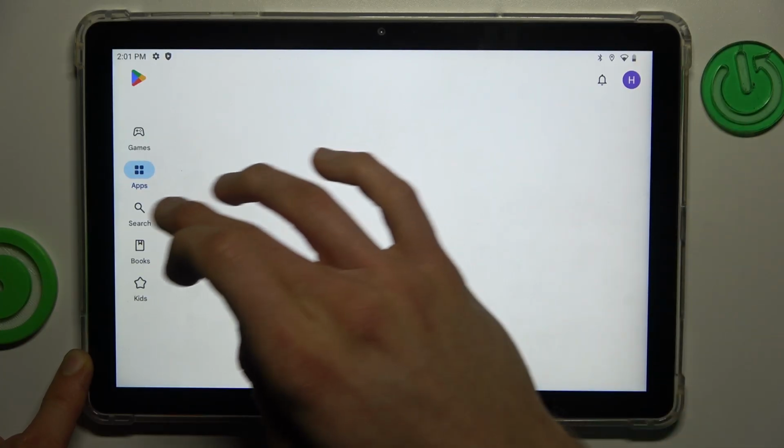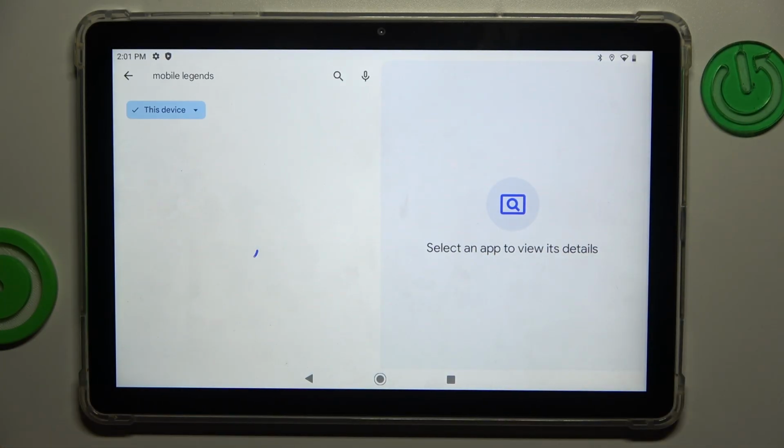And that's all. We can go back and try to search for Mobile Legends game again, which is visible right now, and we can install it.